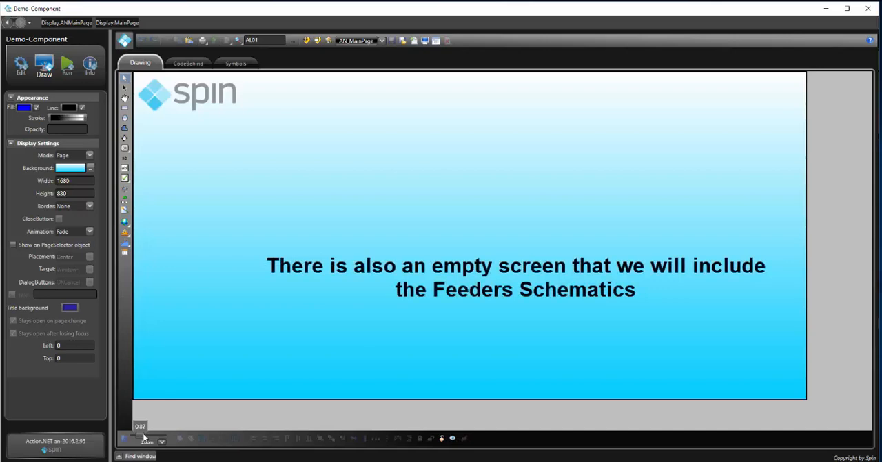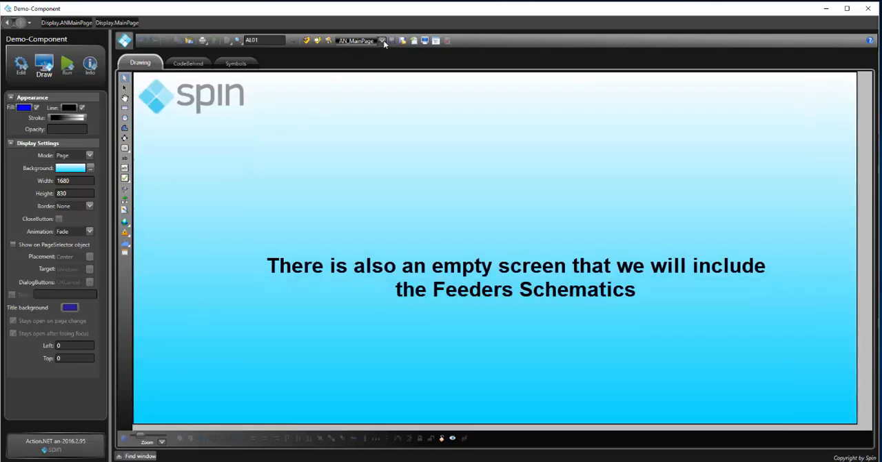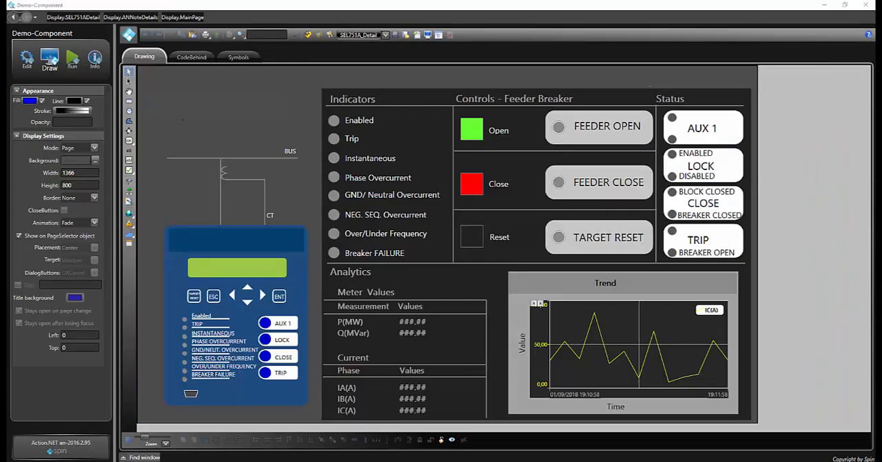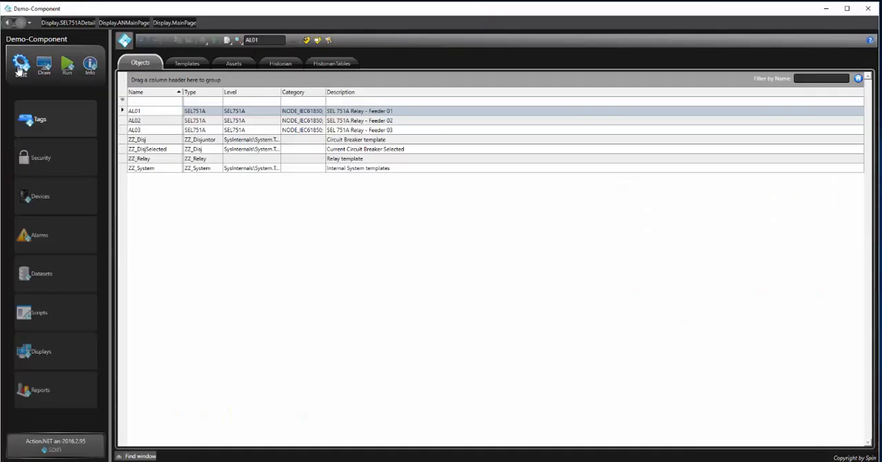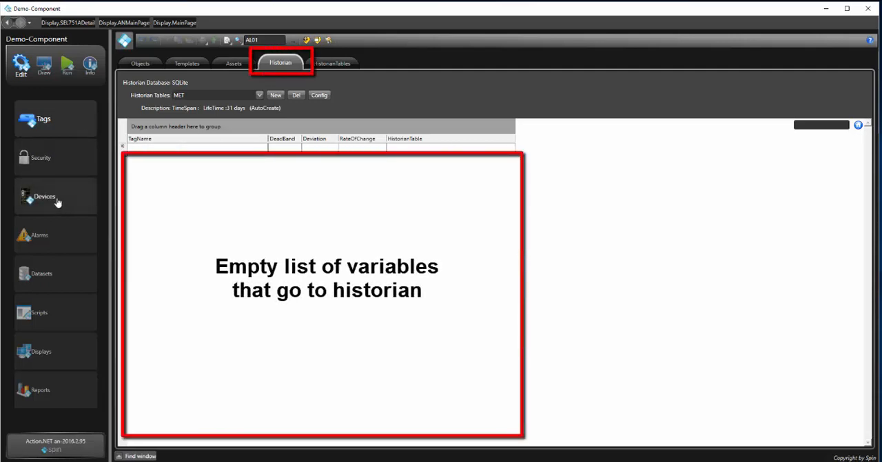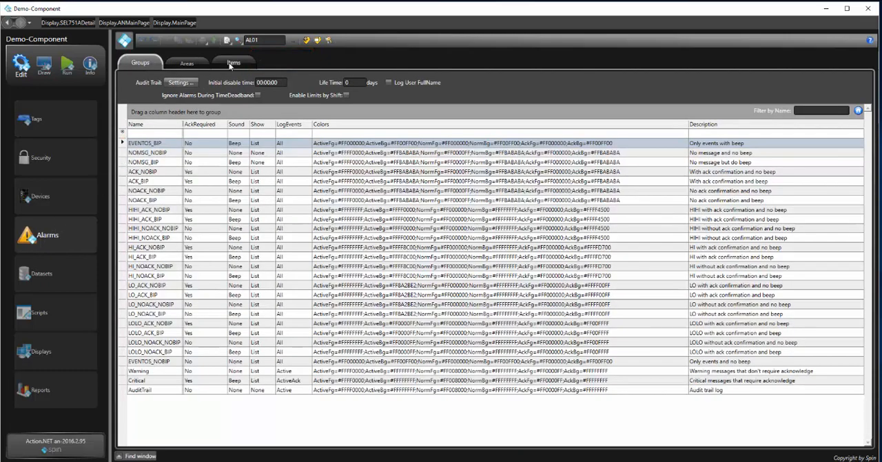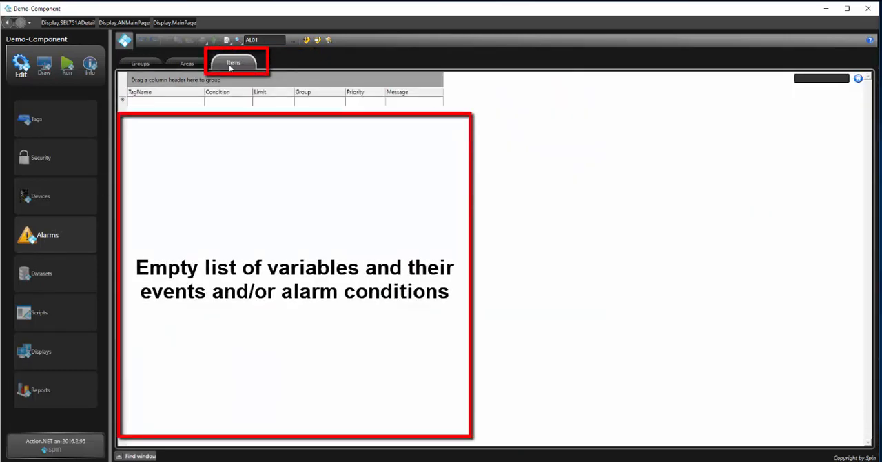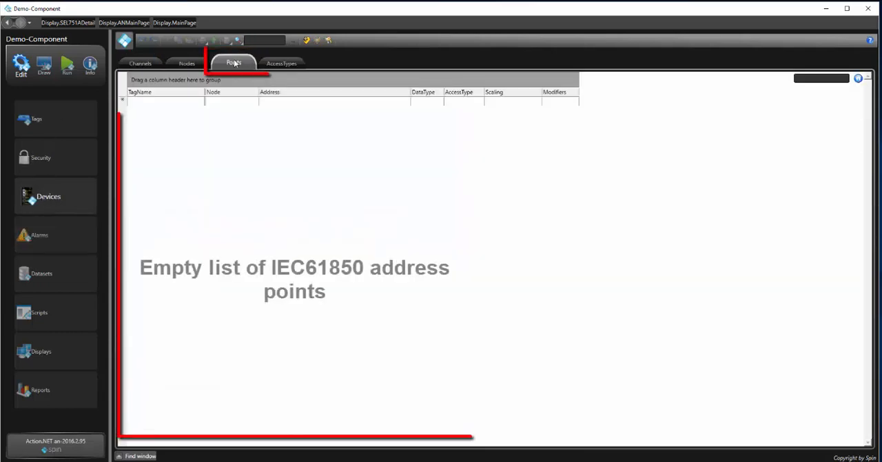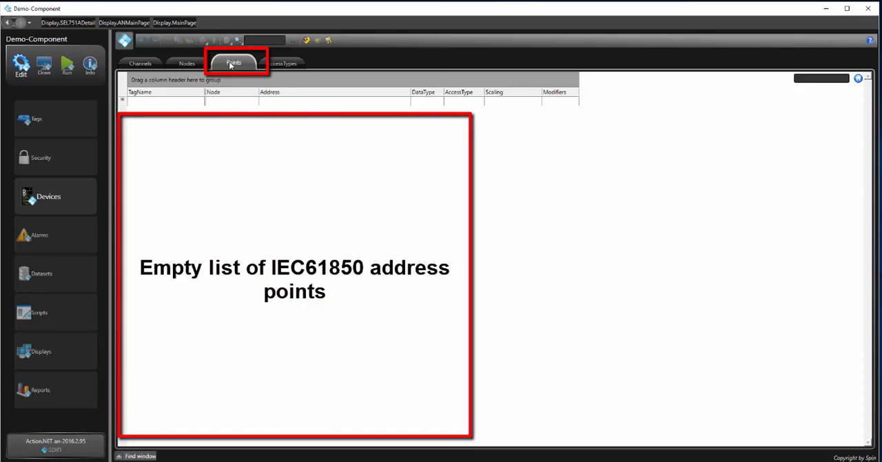In the X751A component, in addition to a line describing a feeder, there is also an empty home screen and a detail screen of the selected feeder. As can also be observed, the list of variables that go to history is empty, as well as the list with variables associated with alarm conditions, and the list of points with IEC 61850 addresses.